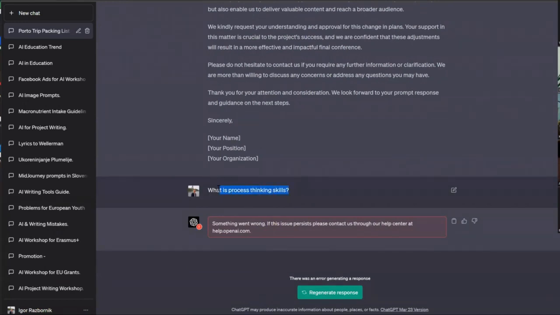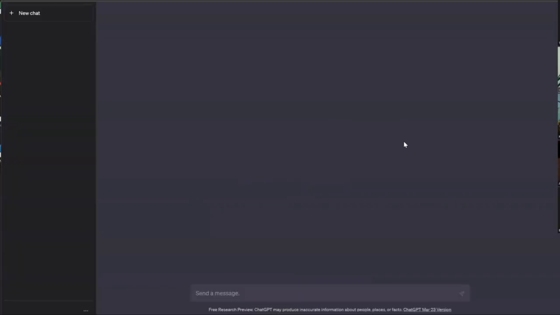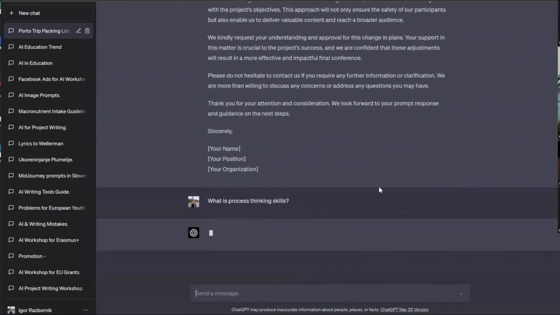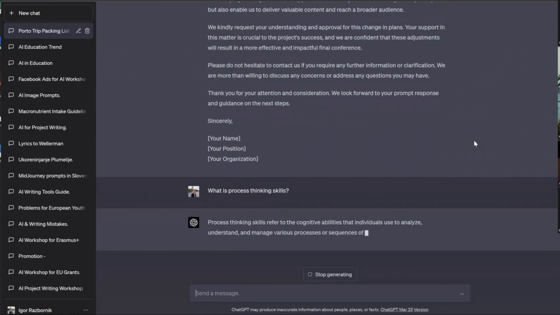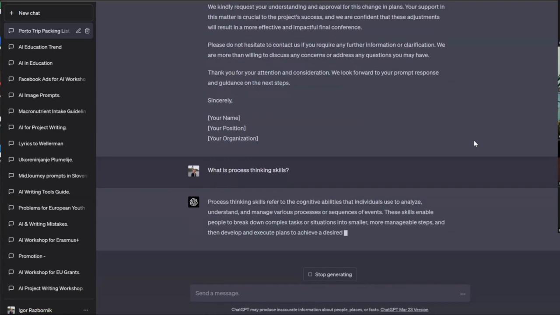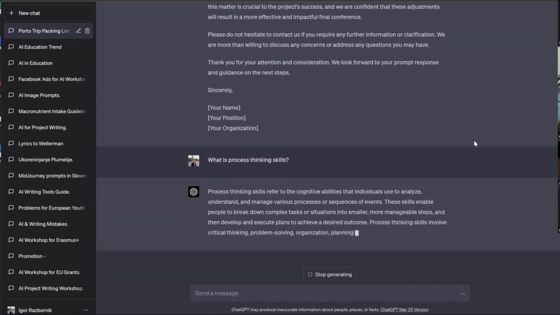Okay, you need to get used to it. If it is not working, sometimes with ChatGPT, it will just say that something is wrong. You just need to refresh it and everything is okay. So what is process thinking skills? Process thinking skills refer to the cognitive abilities that individuals use to analyze, understand, and manage different processes.